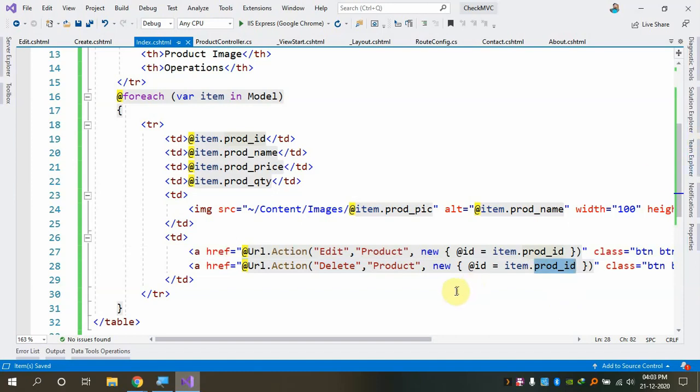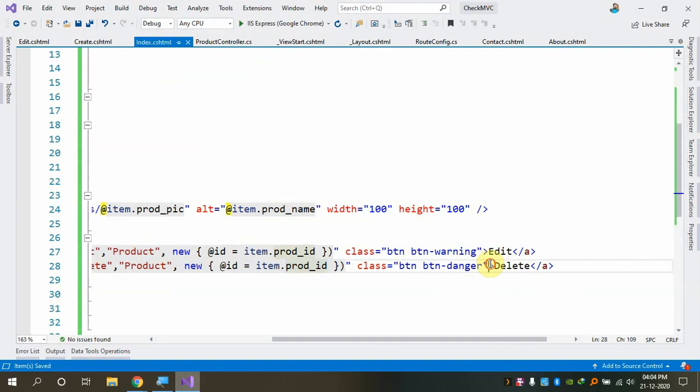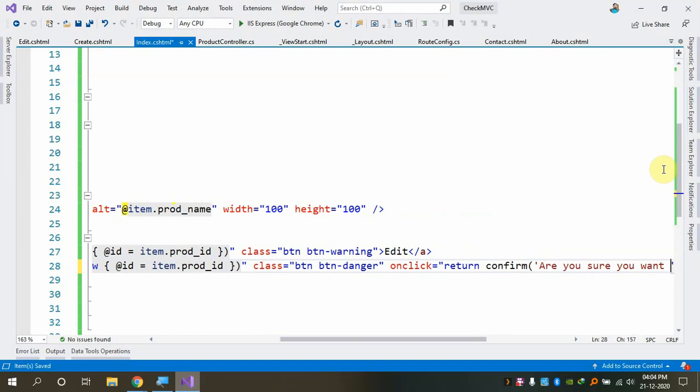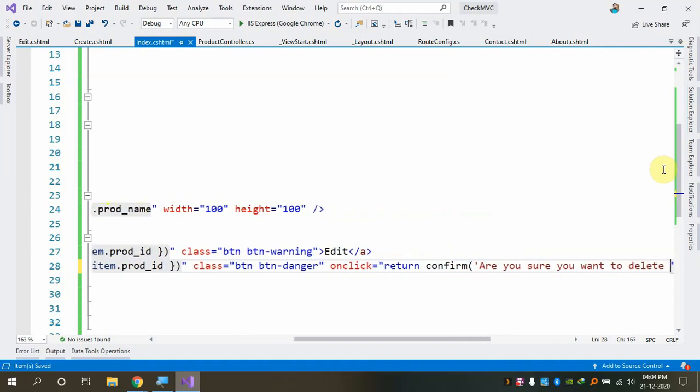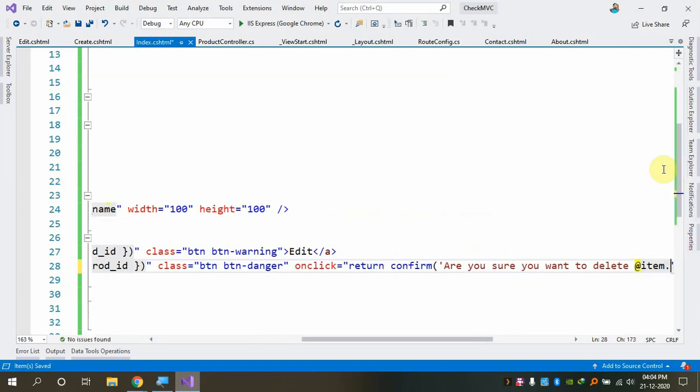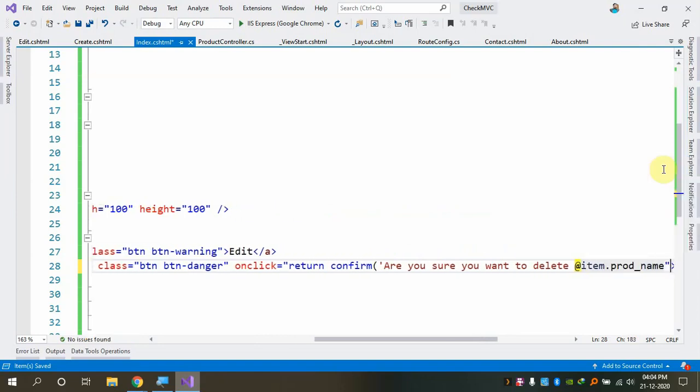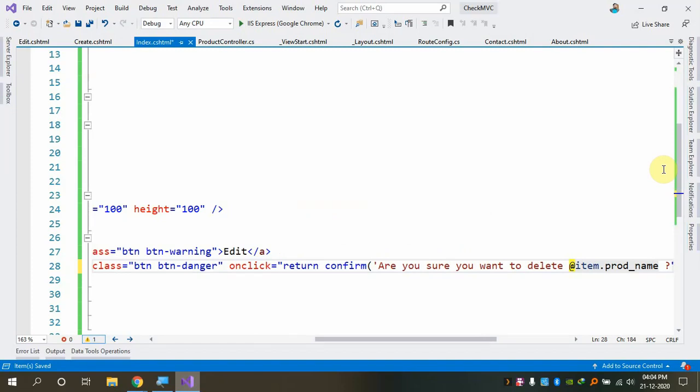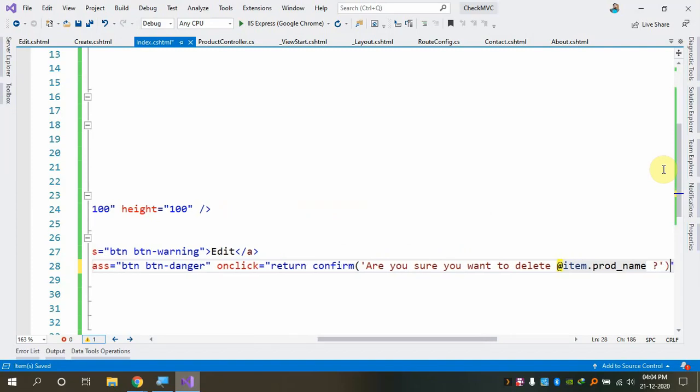So with that in mind, let me just write the code here. It's very simple. I'm going to add a small block of code here called onclick equals, and I'm going to write return confirm. Please note that is JavaScript, guys, in HTML. Return confirm, I'm going to say, are you sure you want to delete? Let me just put the product name there. If you want to put the product name, just put @ in front. You get the idea, right? So I call item.ProductName. If you are trying to delete pen, it will say, are you sure you want to delete pen? And then close that.